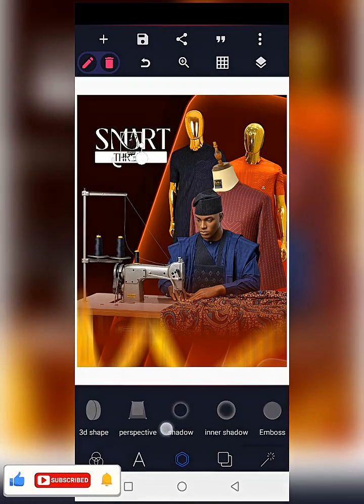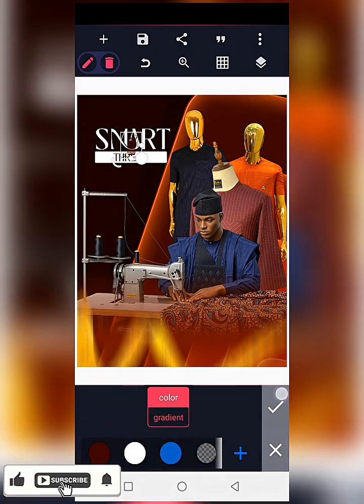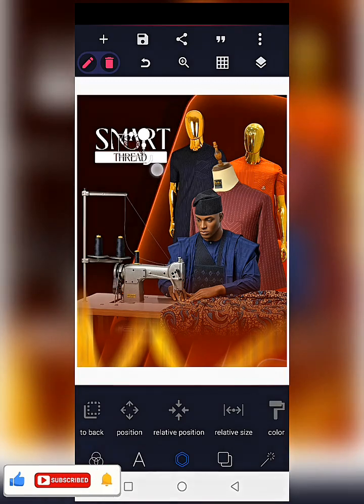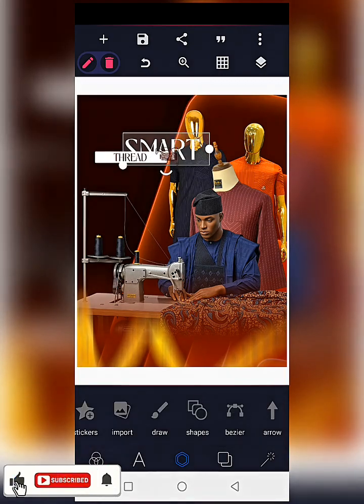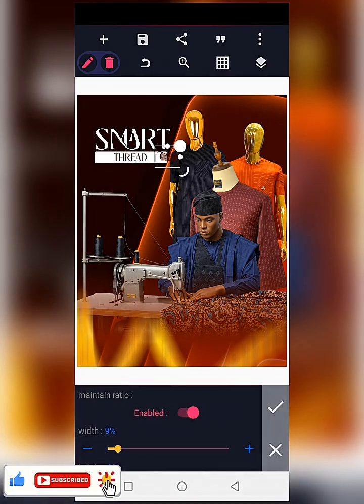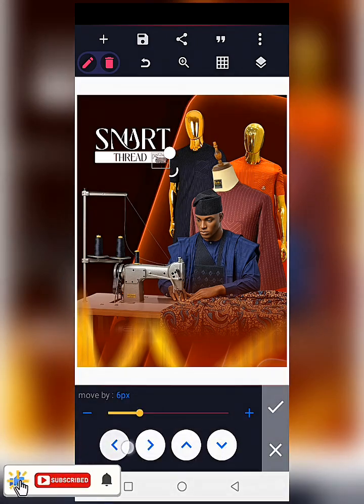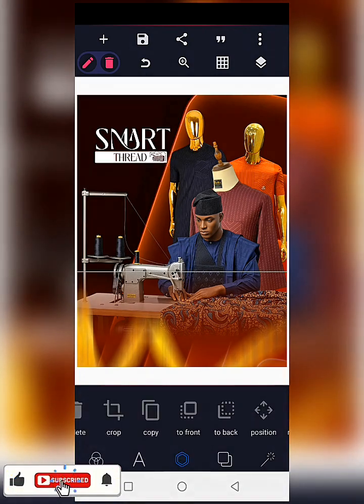I'm going to go to color. I'm going to select the brownish color. I'm going to adjust this like this. Now I'm going to place it here. I'm going to reduce the size, and I'm going to position it well. Alright, this is perfect. Now I'm going to copy this as well.